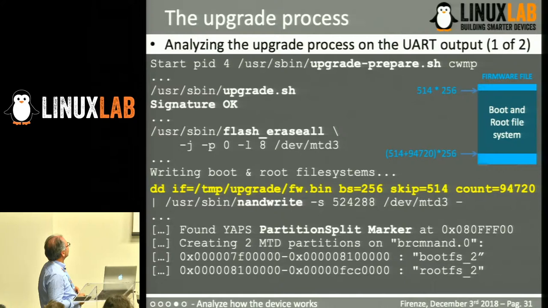Then, after we have built our emulation environment, we start analyzing what the router does. In this case, I was interested in modifying the firmware, so the basic idea was to look at the firmware upgrade procedure to see if we can modify the firmware using the upgrade procedure. So I started the upgrade procedure using the web interface and started looking at what is printed on the serial console. In this way, it was possible to understand that the first step is to run the script upgrade prepare that simply kills some processes not needed during the upgrade, and then there is the upgrade process.